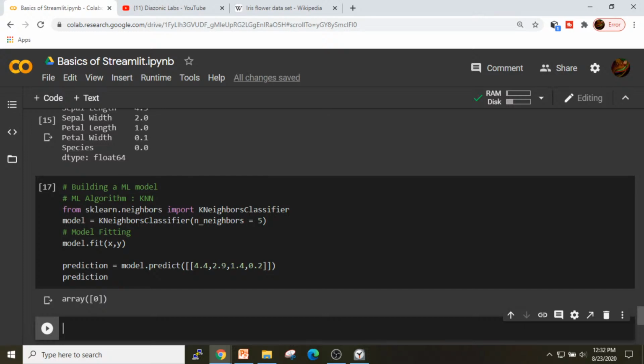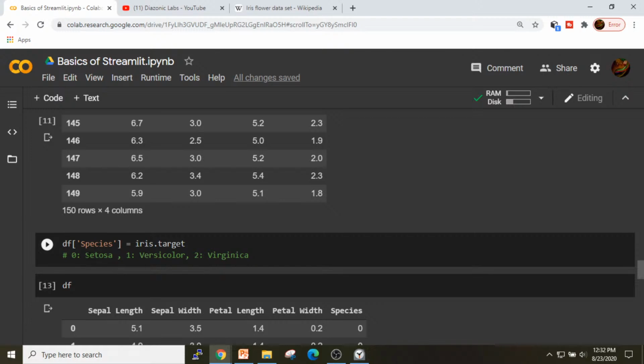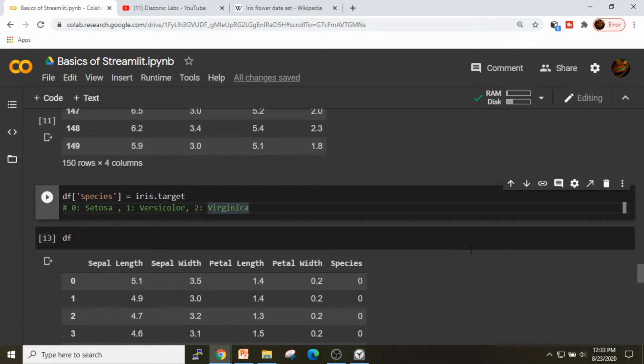Now what is this array of 0? We don't understand what array of 0 is, right? I had told you to remember this specific thing. If you get 0, that means it is Setosa. If you get 1, that means it is versicolor. If you get 2, that means it is Virginica. Correct? This is what I had told you.